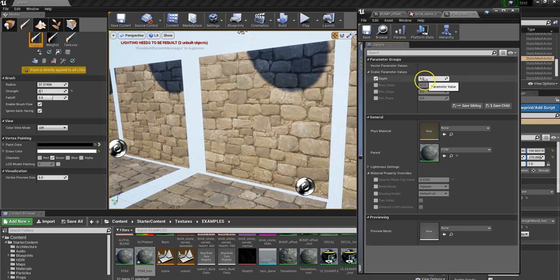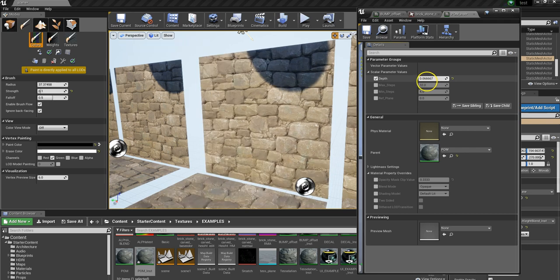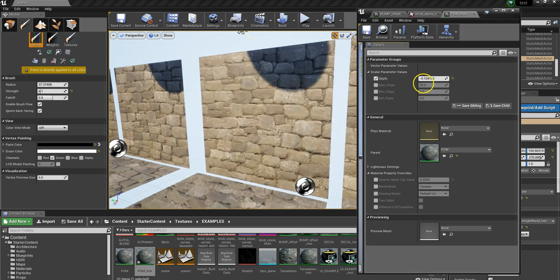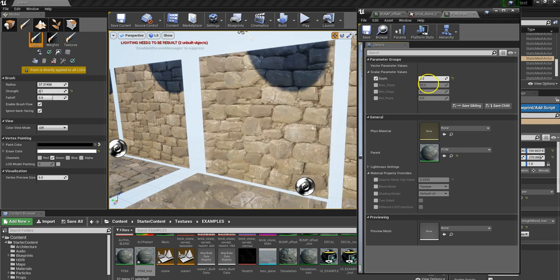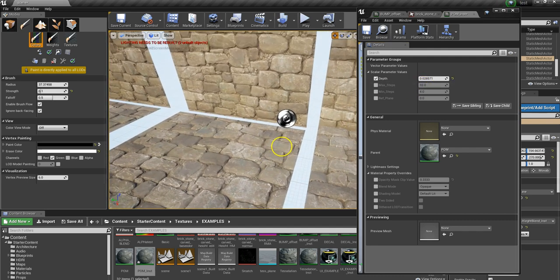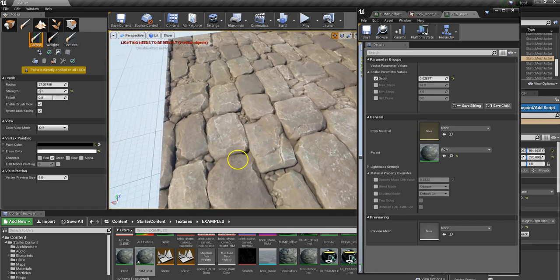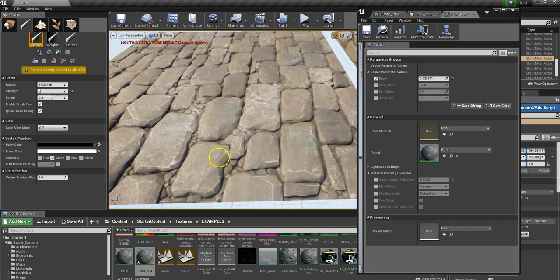So in my POM instance I have these values that I control. The first one being depth. So you can see it does much the same thing, and if you push it too far it breaks. But I can create a depth effect. So if we get close, and this works really well on floors, if you look at that, that looks like that stuff's modelled.